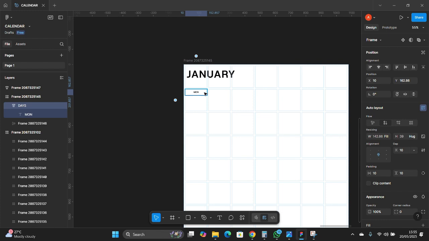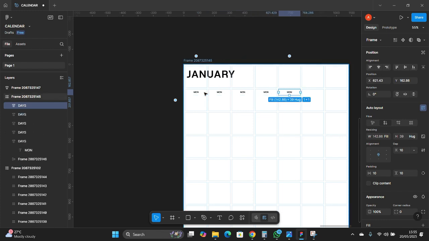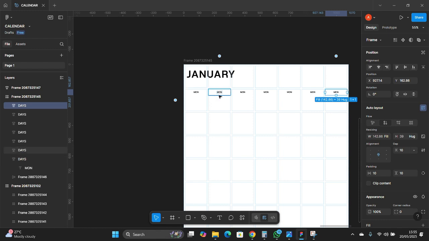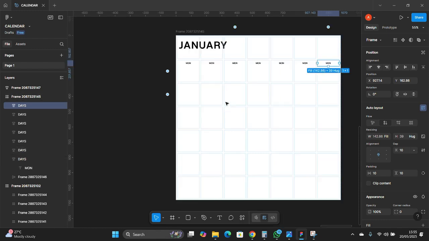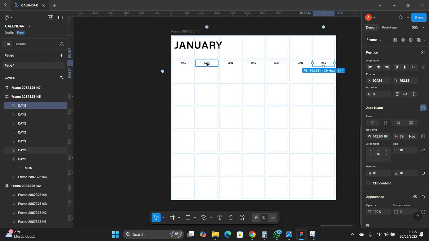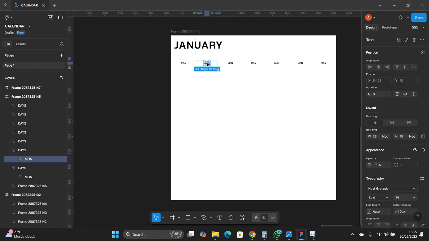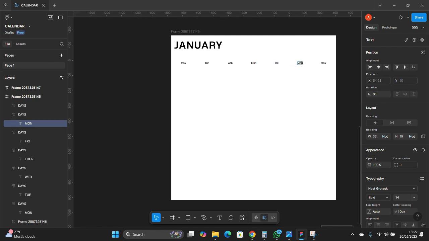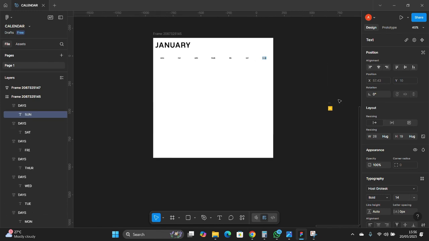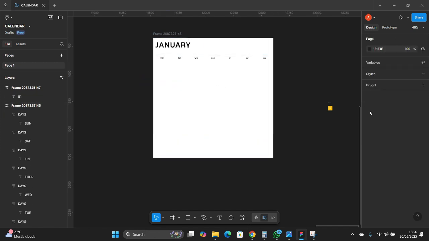I go ahead to duplicate it, and easily I was able to duplicate that. I proceed to put the actual name of the days, Monday to Sunday. I also go ahead to copy my dates into the box that follows underneath.